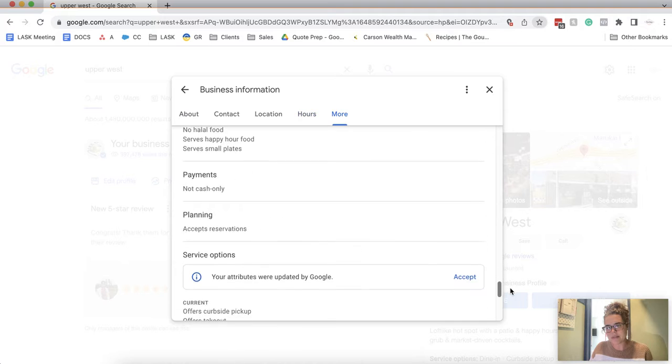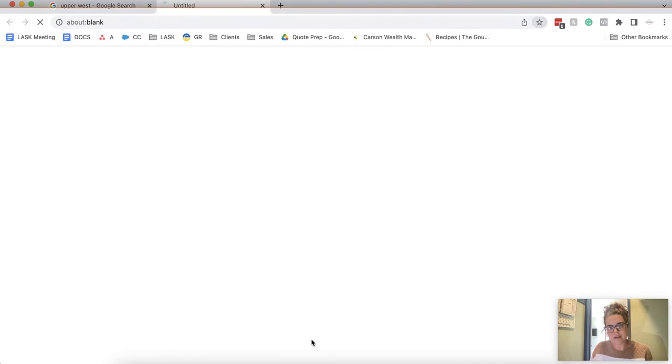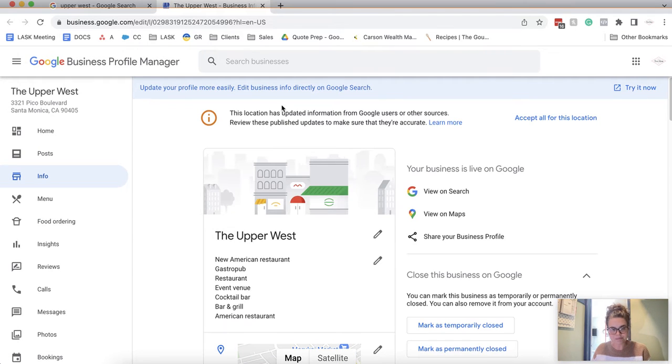The next thing you're going to want to do is scroll all the way to the bottom, where you're going to see "add more to your business profile," and it's going to take you to the back end of managing your business listing. I'm just going to stay focused. We're not going to go through all this. We can do that in a separate training, but what we're focused on here is what you need to do monthly.